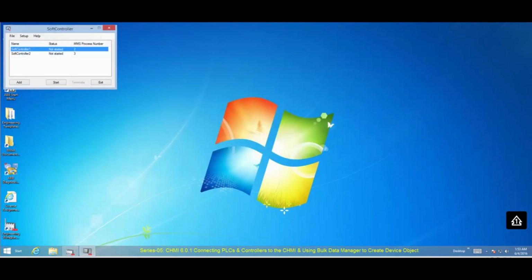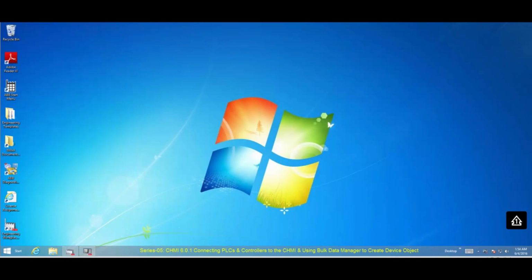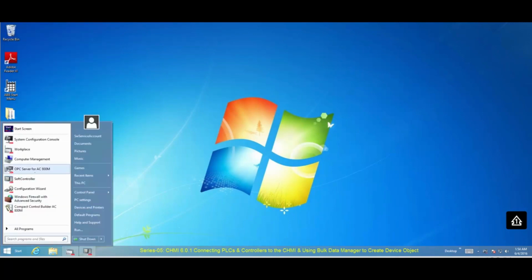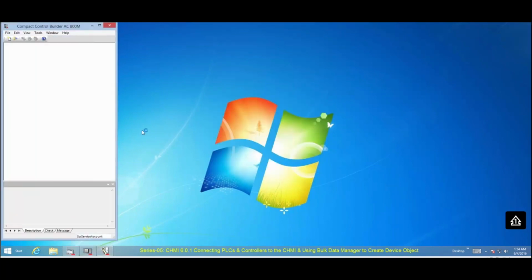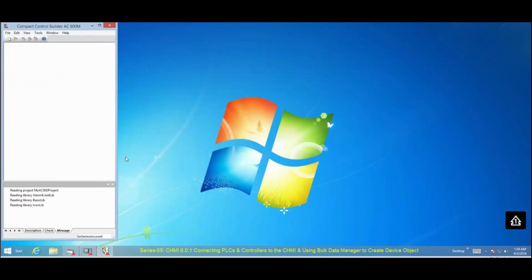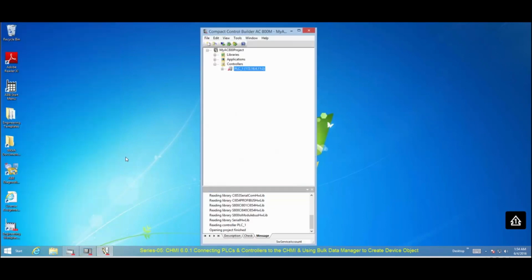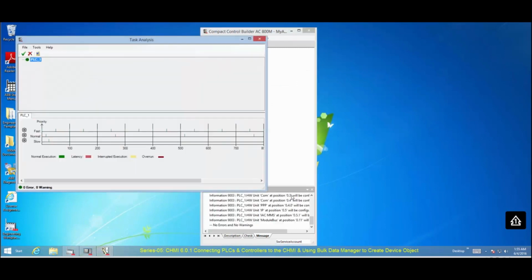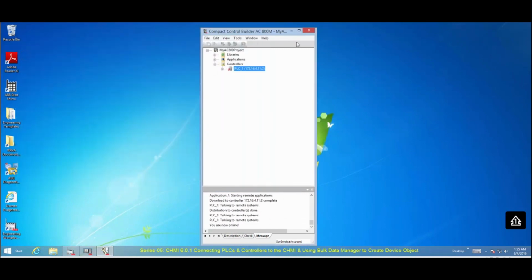To get started, enable the soft controller. This step gives the user access to download the project to the soft controller. Select the Compact Control Folder and open the project that is being used, and download the project to the soft controller as shown. Please note that the soft controller is a simulation tool that can be used when users may not have access to AC800M process controller hardware.